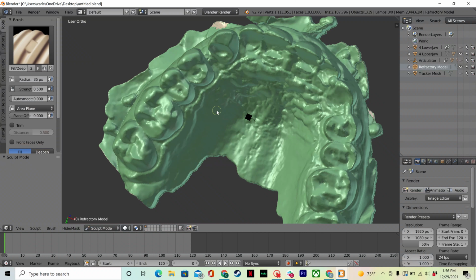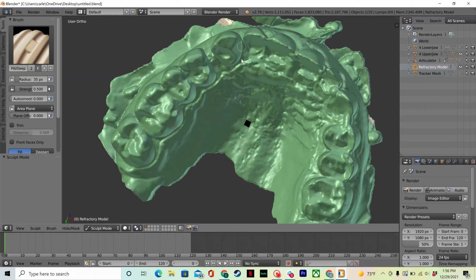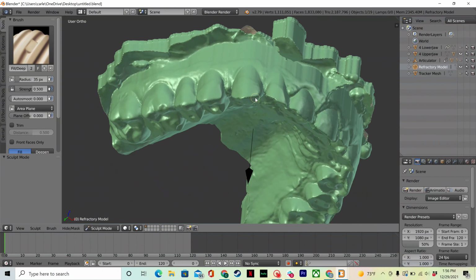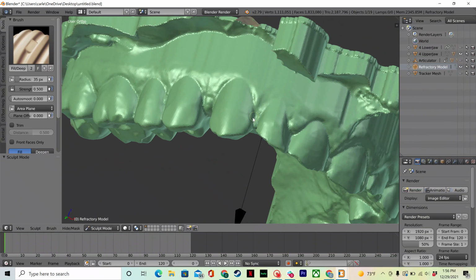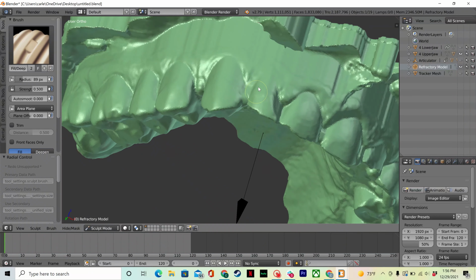And I'm going to grab the fill deepen brush so that it lets me just kind of fill in the material right here in between. And you can see as I'm drawing my brush right here, it's ever so slowly building up the material right there in between the teeth. Now, if you want that to be a little thicker, you can hit F on your keyboard and scale up the brush size a little bit, and that'll give you a little bit more area it'll add to.